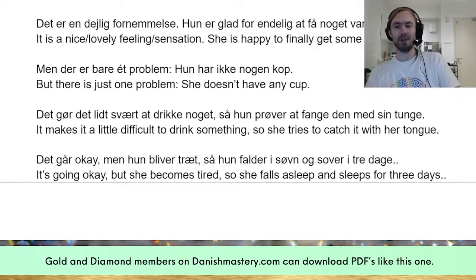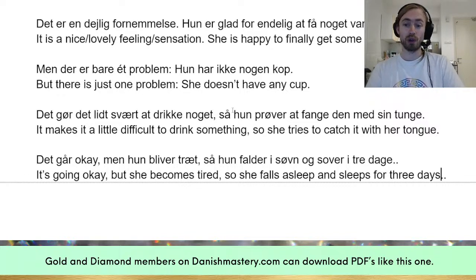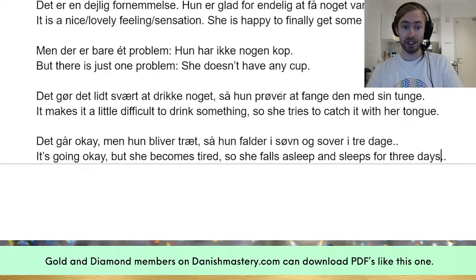And also the previous one. I feel like I might have rushed that a bit. Så det gør det lidt svært at drikke noget. It makes it a little difficult to drink something. Så hun prøver at fange den med sin tunge. So she tries to catch it with her tongue. Det går okay.